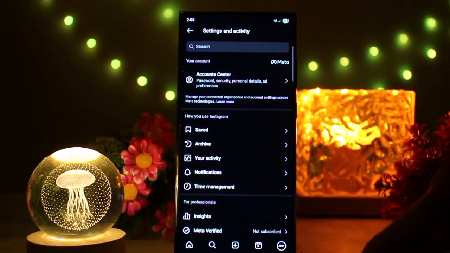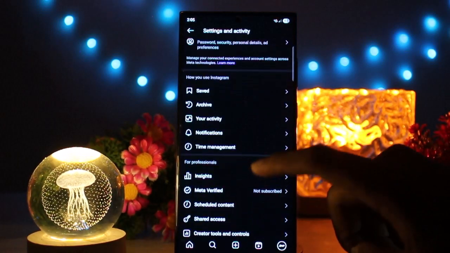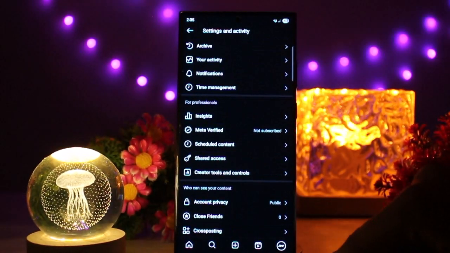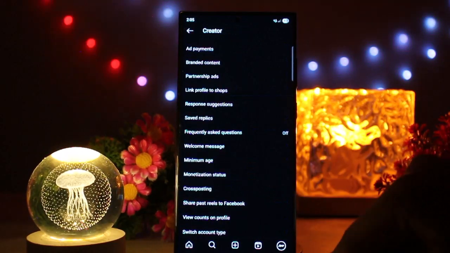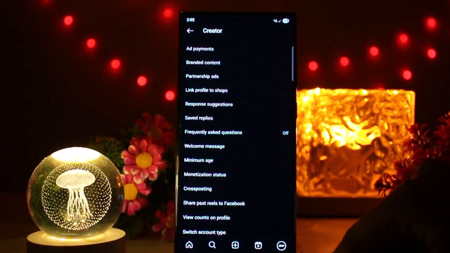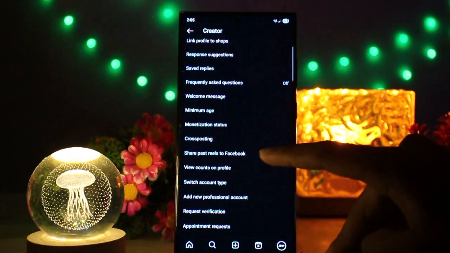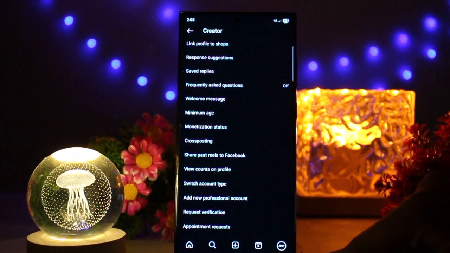Click here. After going to that three line menu, scroll down and you'll see the option called Creator Tools and Control. Click here. After clicking here, you will see this kind of interface, and go below and you will see the option called Switch Account Type.